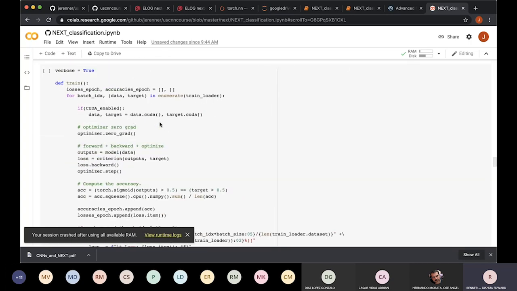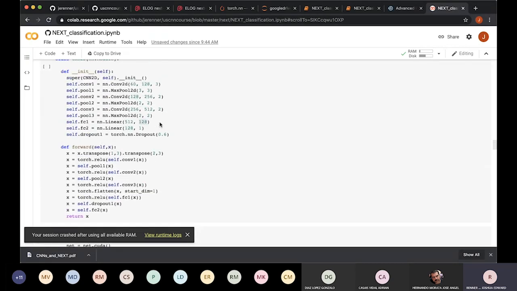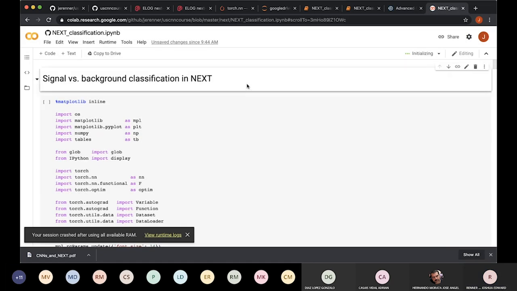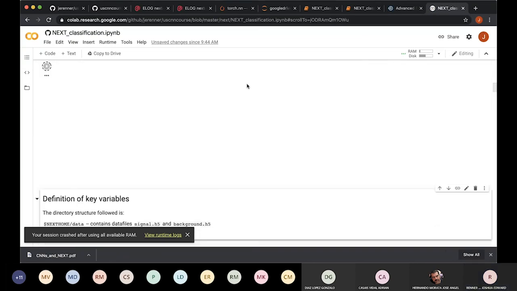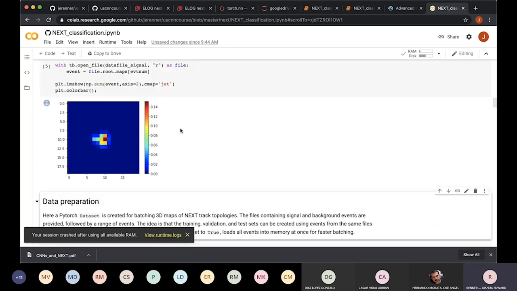So what happened here? I thought that your session crashed after using all available RAM. Great. So this is what I said might happen. Let's try again. Restart runtime. So basically, we just have to run up to that point again. And then we'll see how this network does, at least after 10 or so epochs.